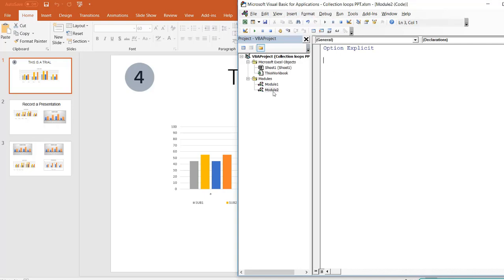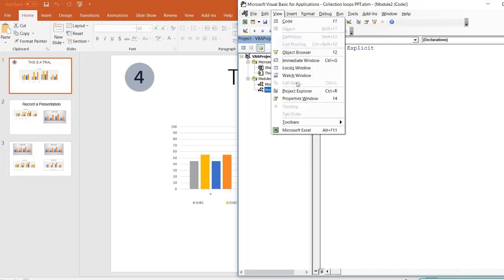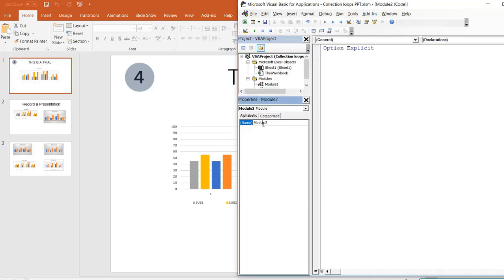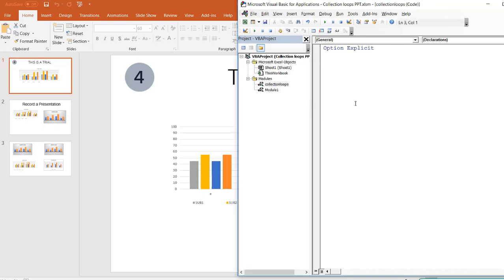I insert the module here, and I'm going to give it a name. Let's call it collection loops, right? Collection loops. Like we have the collection loop in Excel when we talk about worksheets: for each worksheet in worksheets, for each workbook in workbooks. We have a collection loop in charts also: for each chart object in chart objects, for each pivot table in pivot tables, and for each file in folder dot files. I mean, collection loops are endless, right?